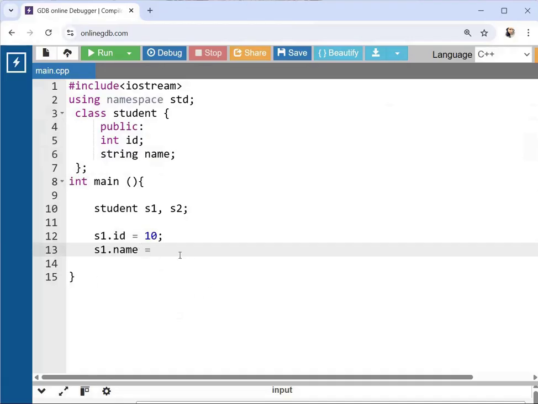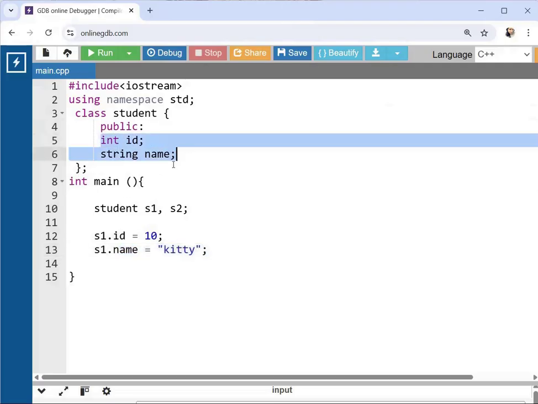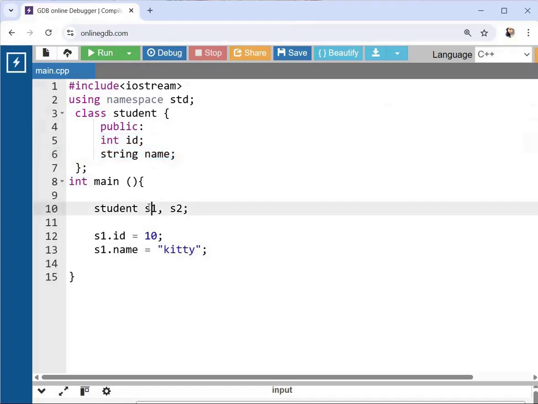You have to give a name to this s1 object, right? The name of the student whose data you are storing in s1, you have to give here, but make sure it is in double quotes. I'm writing here, you can write simply kitty. So these two kinds of data, integer type and string type, you are assigning to the members of the class Student, from s1 only.